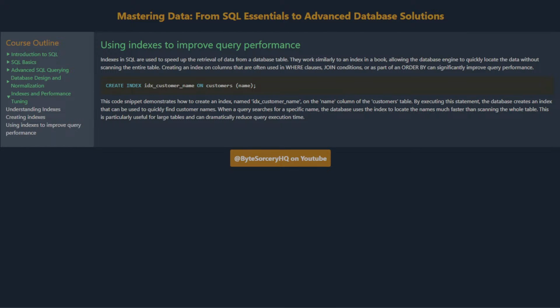This code snippet demonstrates how to create an index named idx_customer_name on the name column of the customers table. By executing this statement, the database creates an index that can be used to quickly find customer names. When a query searches for a specific name, the database uses the index to locate the names much faster than scanning the whole table. This is particularly useful for large tables and can dramatically reduce query execution time.